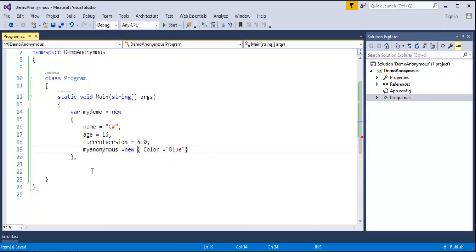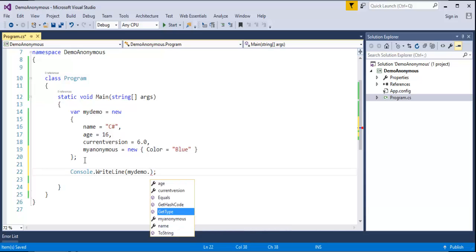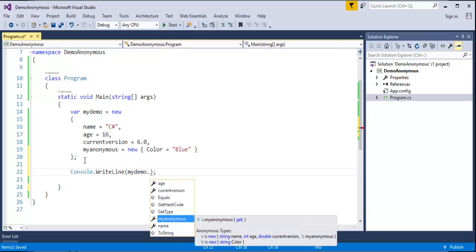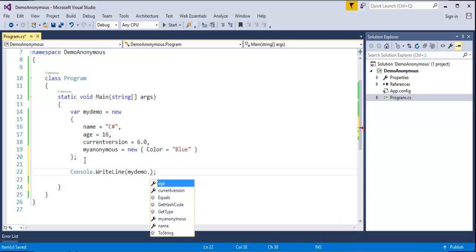It's very simple. Coming back here, I want to have a curly brace, one curly brace here. Okay, now let me have a Console.WriteLine. Let me print all the things present in my demo. My demo dot, I'm getting, you can observe here, my anonymous. Okay, let me print each of them. Let me print name first. Okay, now Control C.